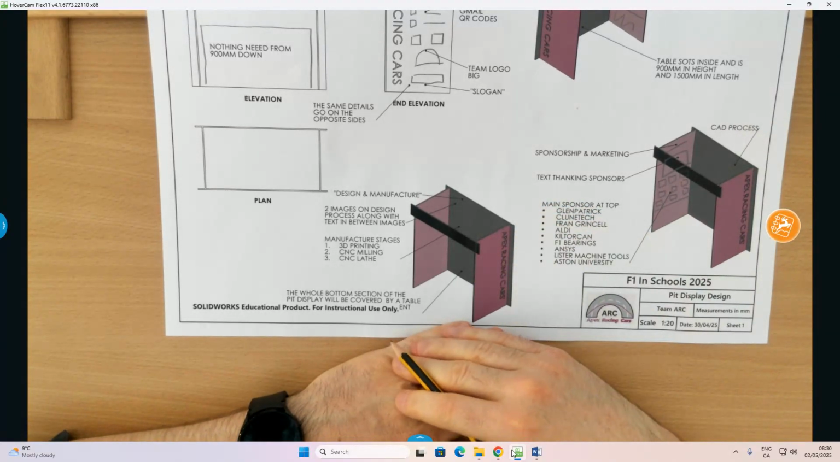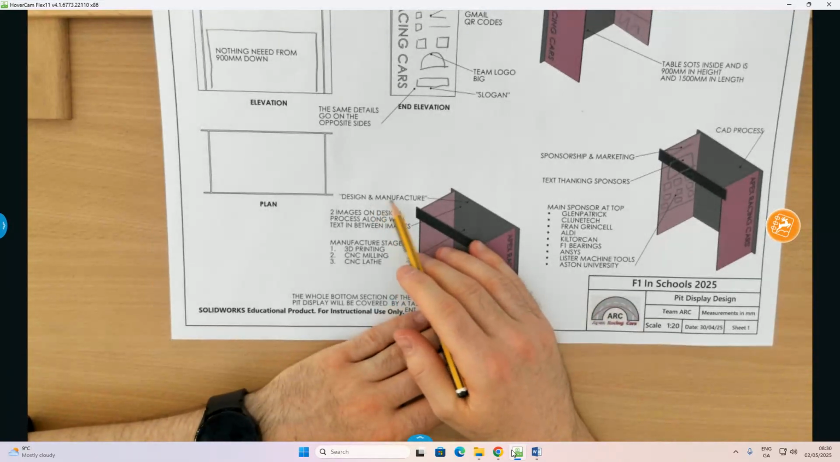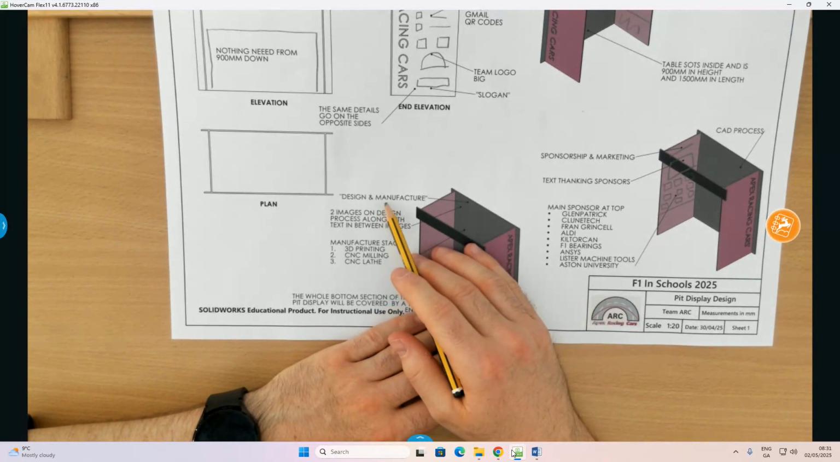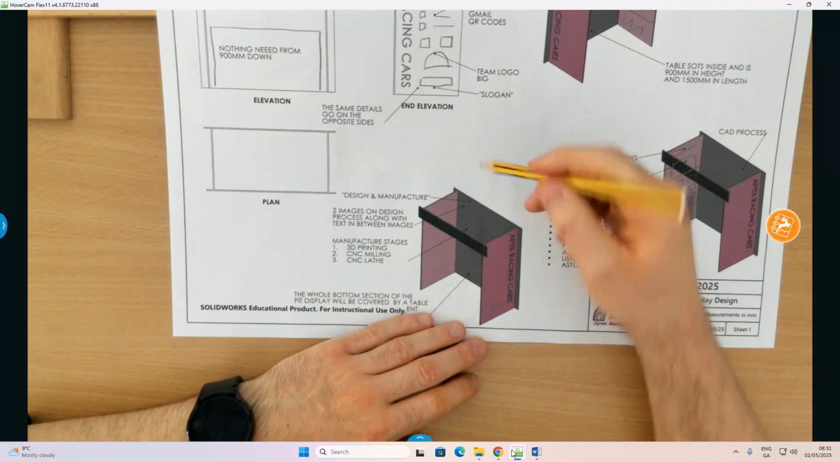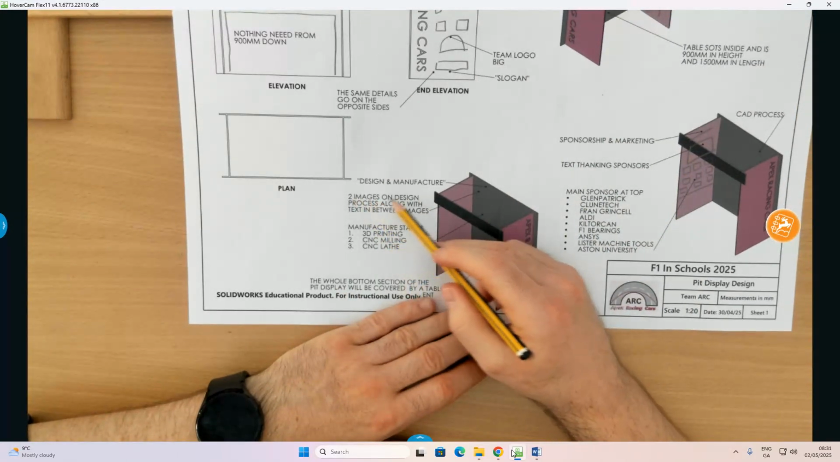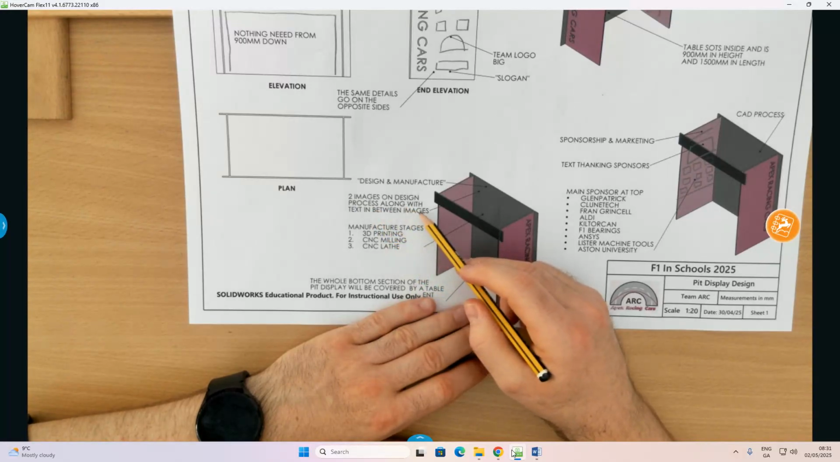Just make sure I put them both in here. Okay, so the left hand side panel is called design and manufacture. What they've got, that's titled design and manufacture, is two images on the design process along with text in between the images.